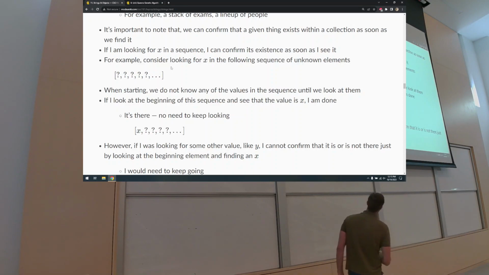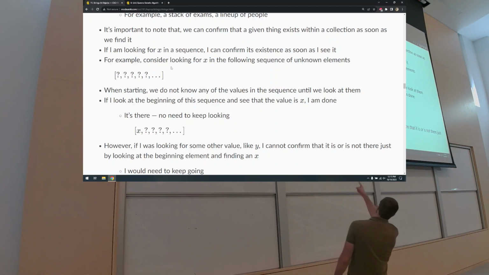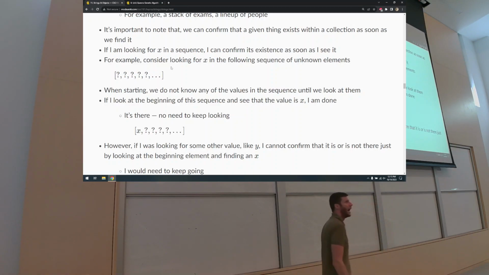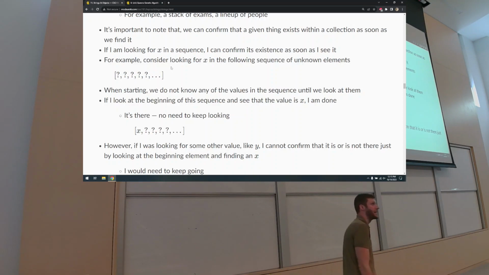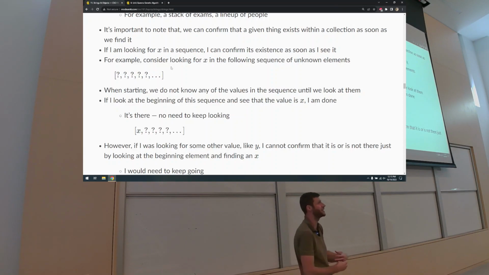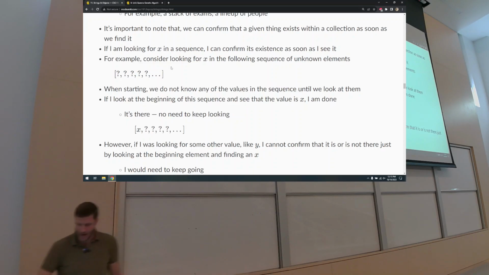If I was looking for some other value like y, I cannot confirm just by looking at the thing at the beginning. I have no idea if y is still in that list. I don't know. It might be. All I know is that it's not the first thing, because the first thing is x. I would need to keep going.